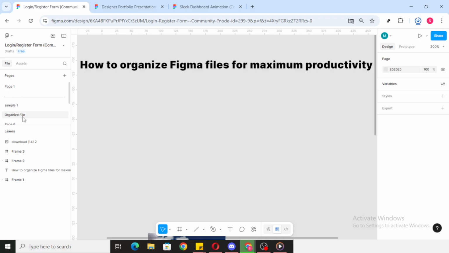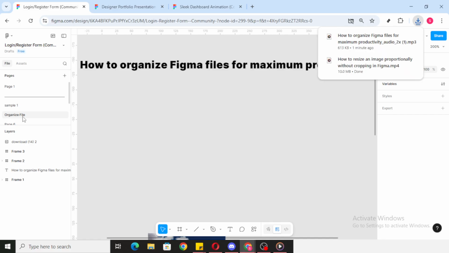That's it. Open the site, open your page, and make sure every file in the left panel has a clear, consistent name. Do this regularly, and your Figma workspace will feel faster, cleaner, and far easier to manage.